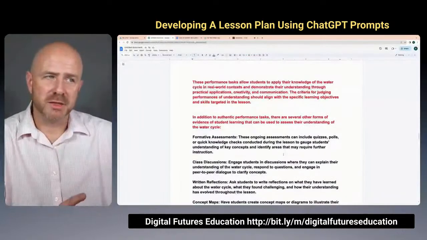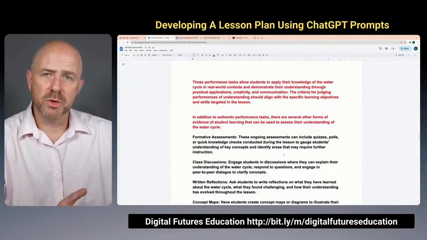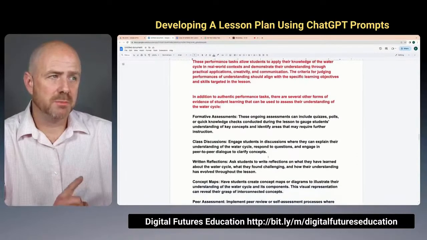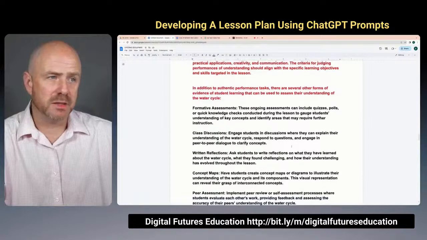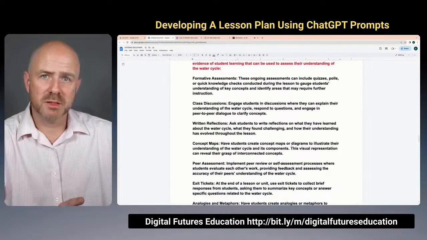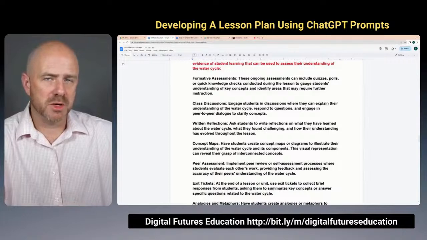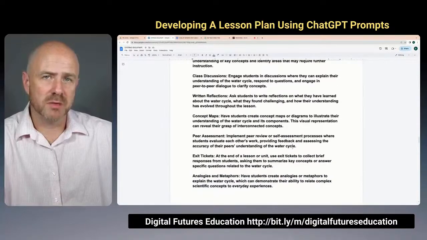And performance tasks. The performance task allows students to apply their knowledge in real-world context. So here we also have additional authentic performance tasks, and in addition to the authentic performance task, we have several other forms of evidence that you can collect, such as formative assessments, class discussions, written reflections. These can be used as formative assessments or summative to help you understand more clearly your levels of students' understanding of knowledge in this lesson.